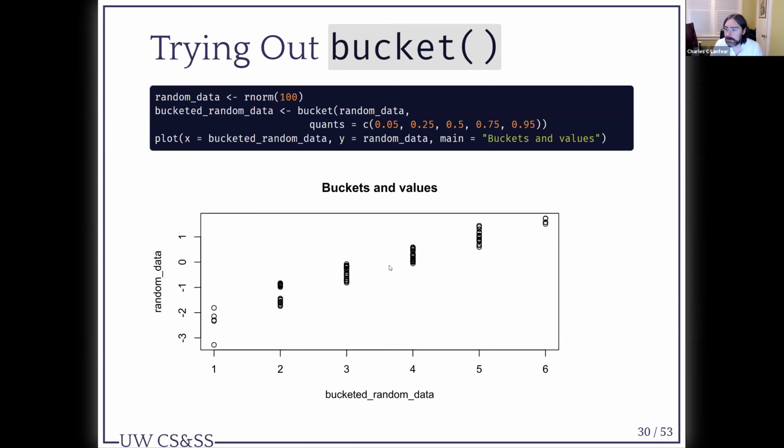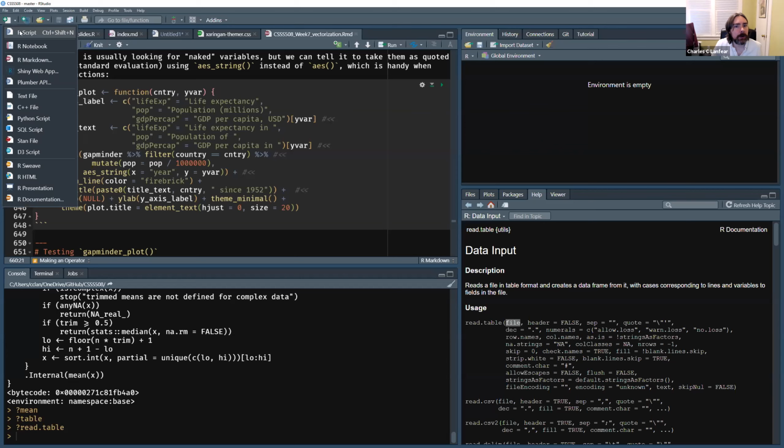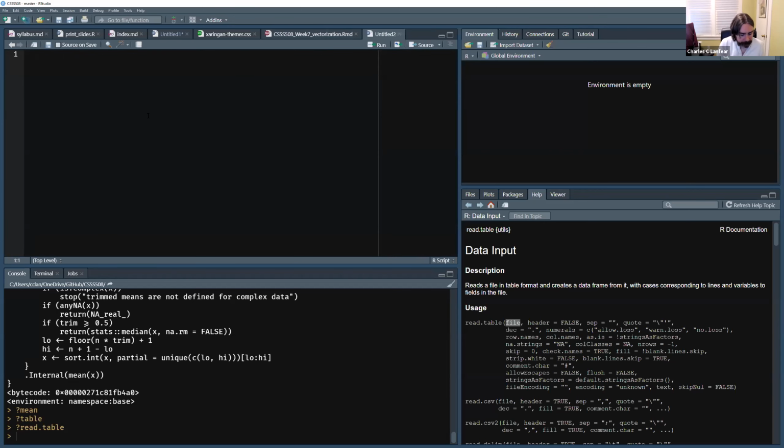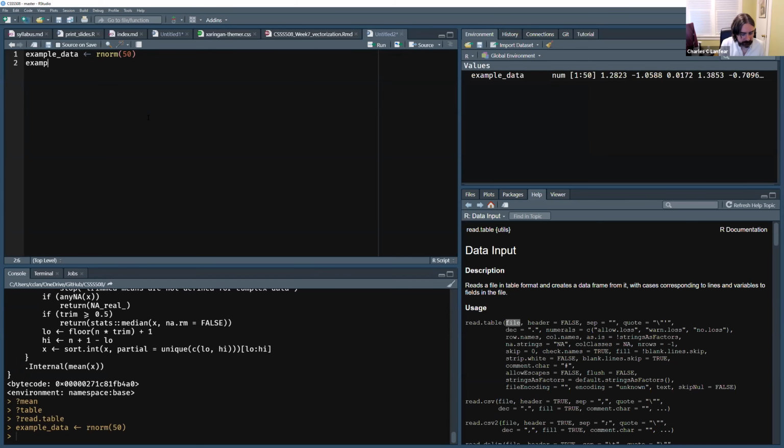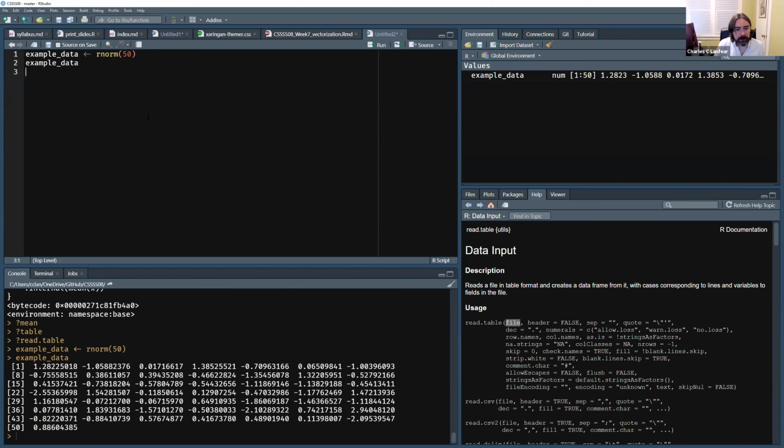Okay. Can you explain this part? C minimum, quantile x, max 1. Sure. Let me just copy that into R and show you what it's doing. Okay, so let's say I have, I'm just going to do rnorm 50, example data. If I look at my example data, this is just 50 numeric values like this.